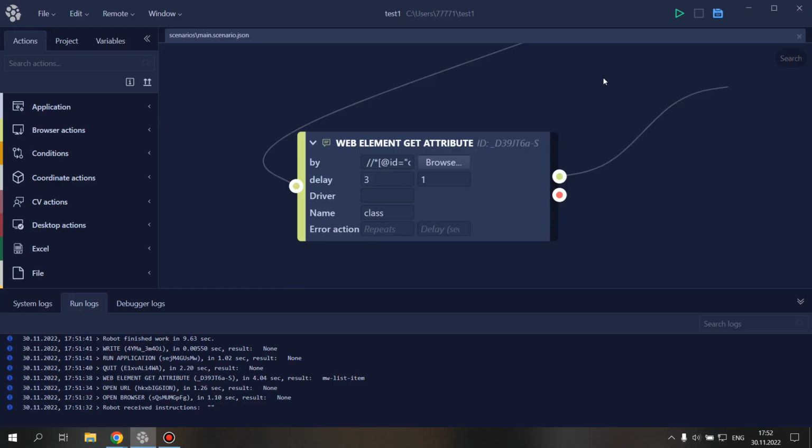The web element get attribute card allows us to get the attribute of a web element on the screen. We specify the element's XPath. Afterwards, we can get the value of the needed attribute.